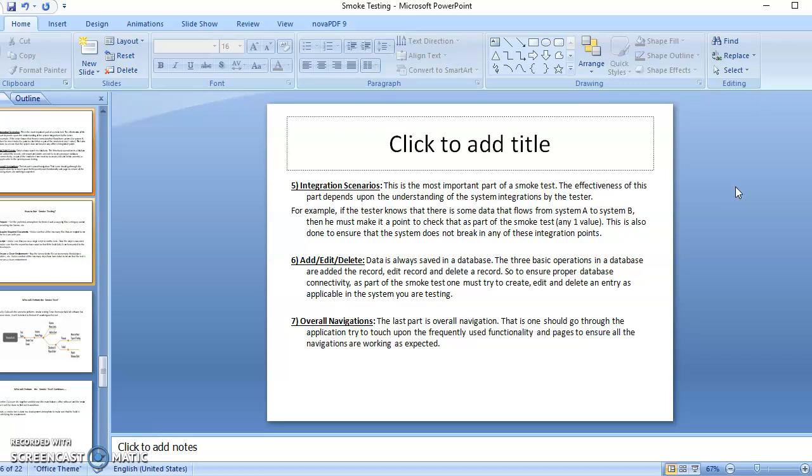And then add, edit, delete. Data is always used in the database. The 3 basic operations you usually have on a database record are adding a record, editing a record, and deleting a record. So you have to make sure that all these 3 operations are happening properly in your database.